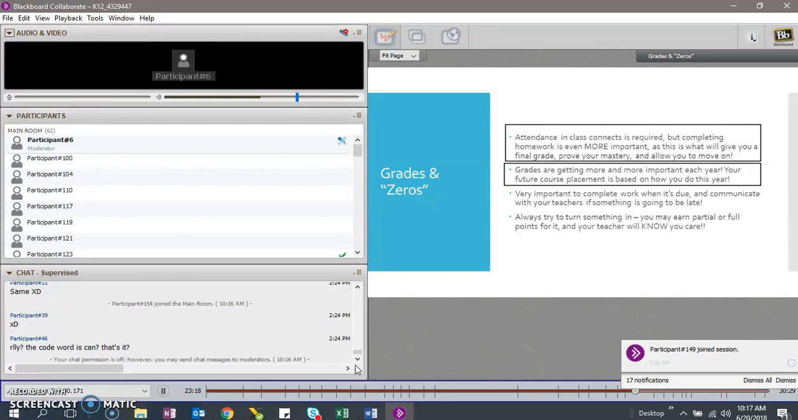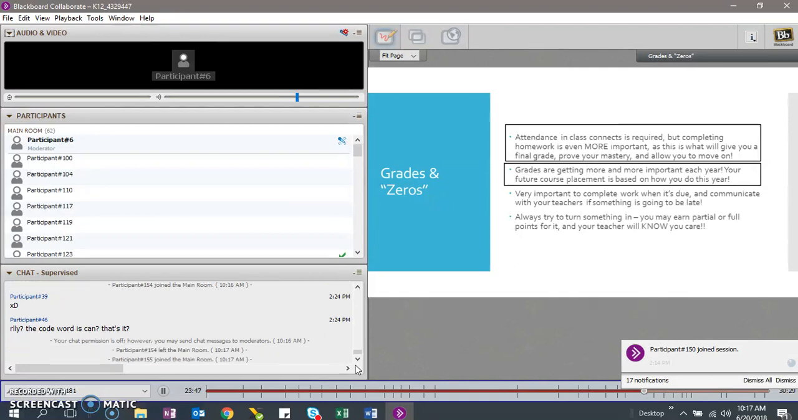I even have some 9th graders in here. Grades are getting more and more important each year. Okay, your future course placement is based on how you do this year. So passing 60% is the bare minimum to keep on track, keep moving on. Anything above that is great. That's demonstrating your level of knowledge, your level of learning the material, right? Below 60% might communicate to us that you don't know the material, right? And the whole point of school is for you guys to learn that, right?